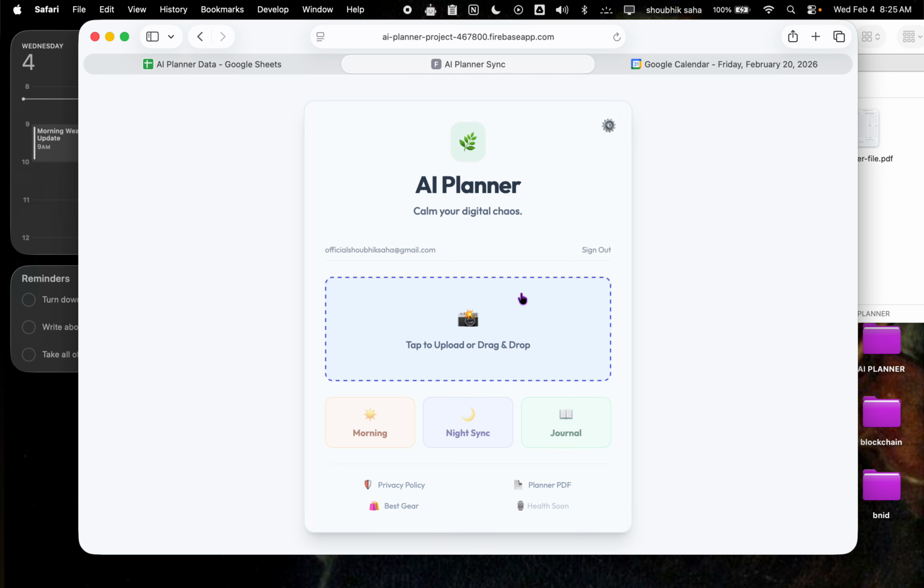As you can see, there is an option to upload an image over here by dragging the planner, and there are three buttons: morning, night and journal. This is a progressive web app, so if we open it from a phone or any other device like a tablet, it will automatically adjust, and there will also be an option to upload using the camera directly.